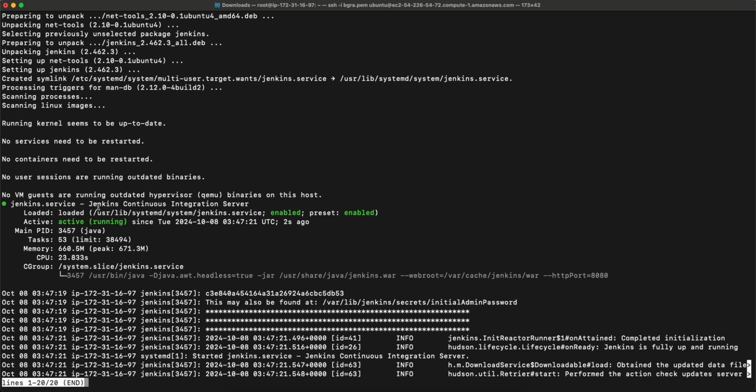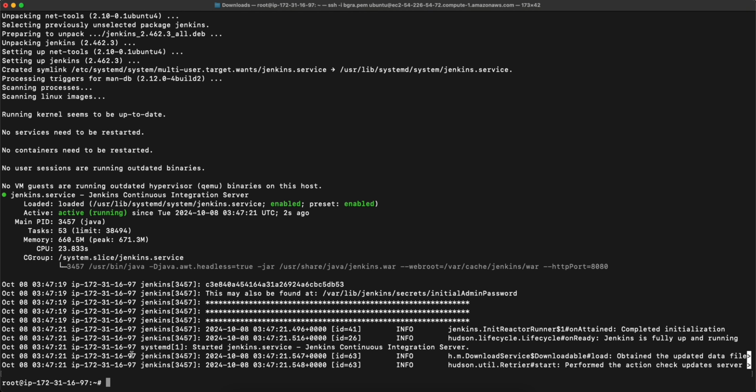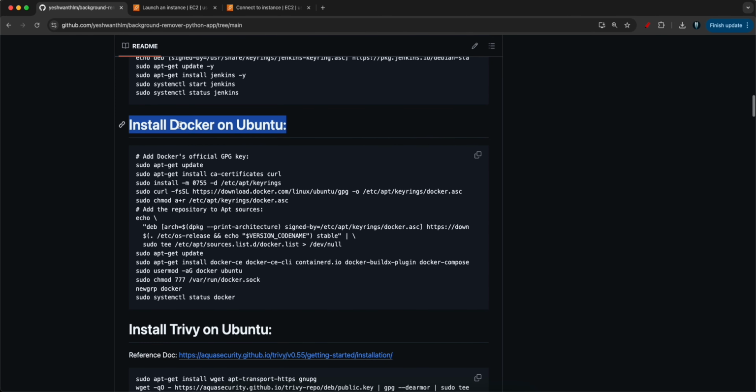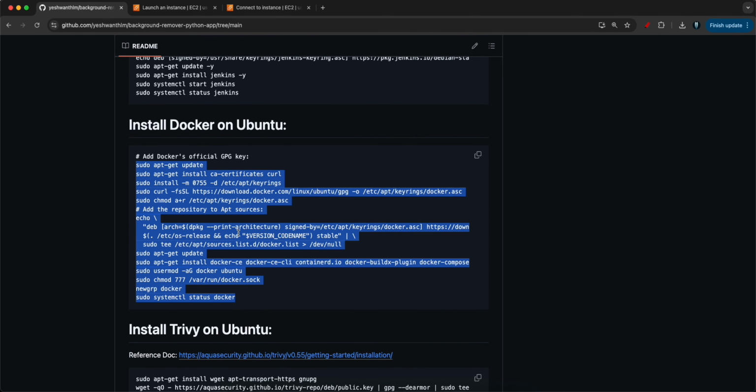If you see here, Jenkins continuous integration server is up and running from 2 seconds. So this is looking good. I'll just press Control C and come out of that command. And now we need to install Docker. So this is the command to install Docker. You don't have to go with this approach, you can also run apt install docker.io. But I'm going with this native command that I get from the Docker repository. So I'm going to use this.